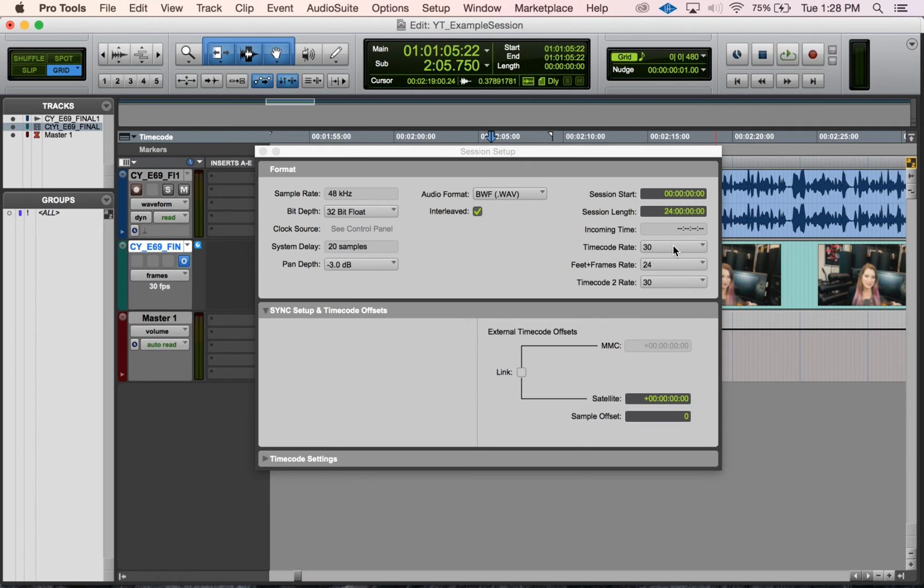The other thing you might want to do in this window is go to where it says Session Start and change this value. You can just click in here and change the value by manually typing it in. You might want to do that so that it matches whatever is on your production spec sheet, if you've been supplied with one, or so that it matches any time code that might be burned onto your actual video.